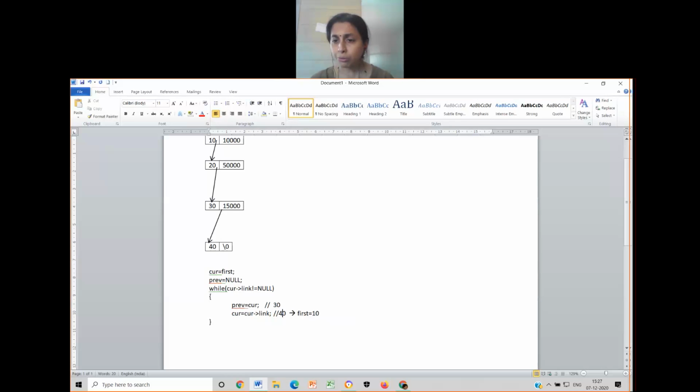Current will point to 40. So at this point, the current has reached the last node. Okay, it will come back. Current arrow link is not equal to null. Null not equal to null fails, comes out of the loop. So at the end of the loop, previous will be the last but one node, current will be the last node.